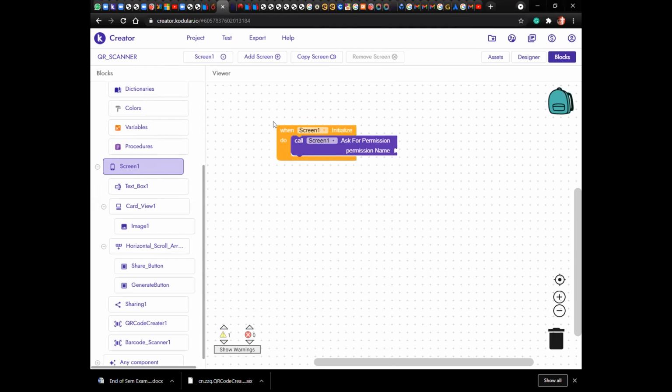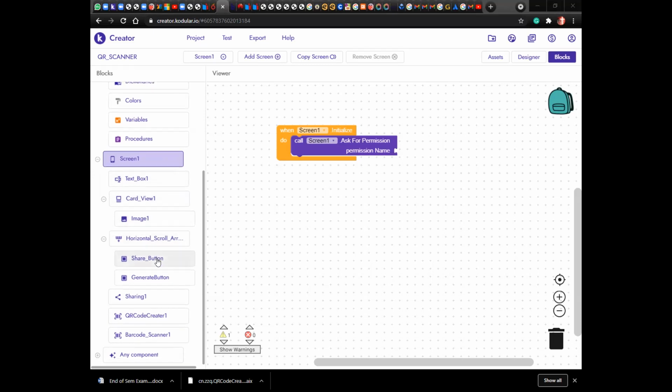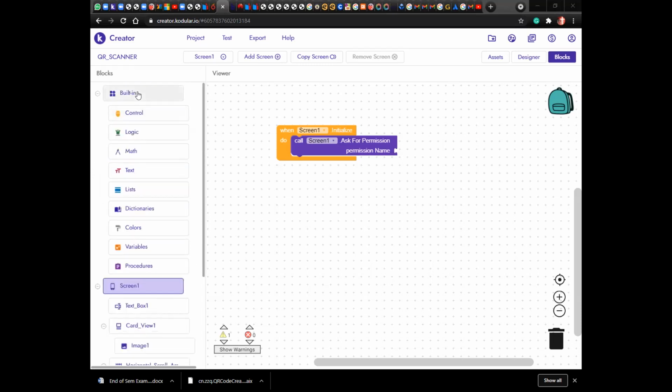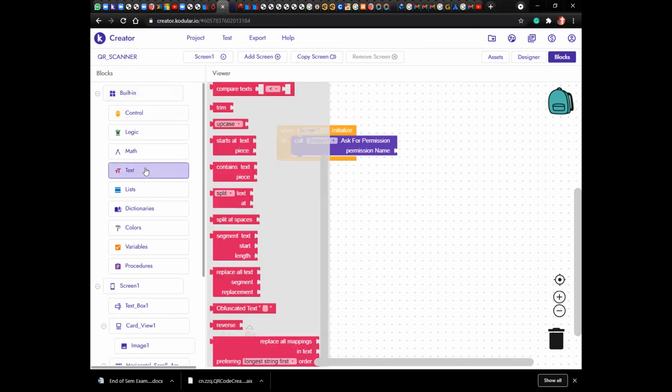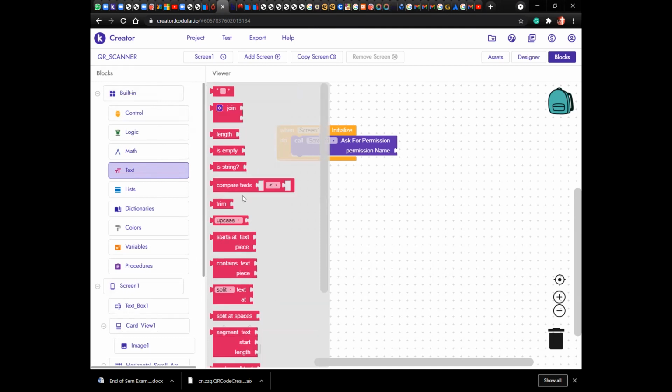Go to your built-in and then pick an empty text. Not a text box, so scroll up and choose text. Go to the text built-in and then choose the empty one. Go up and choose the first block.